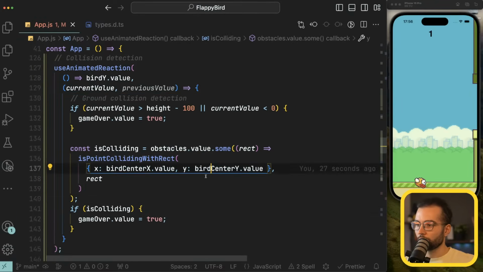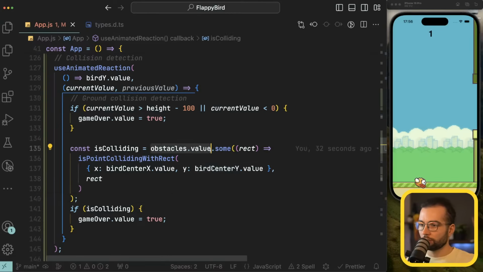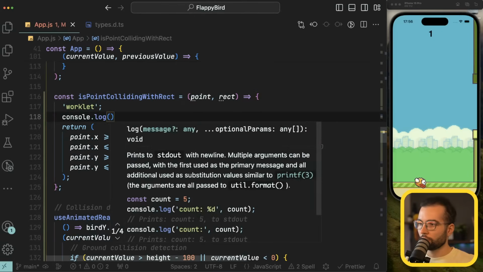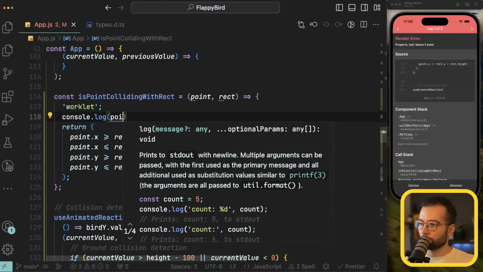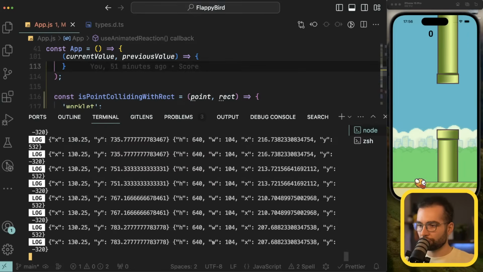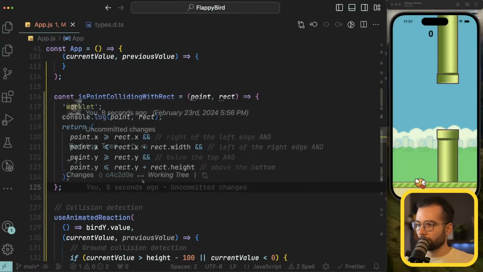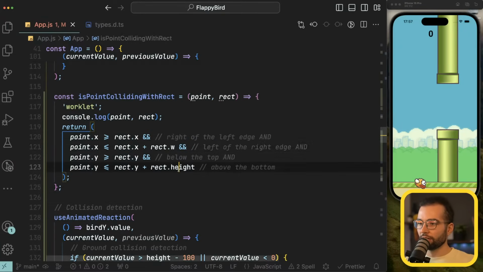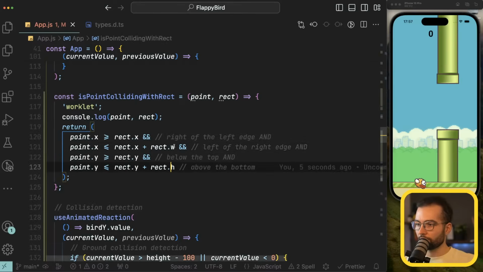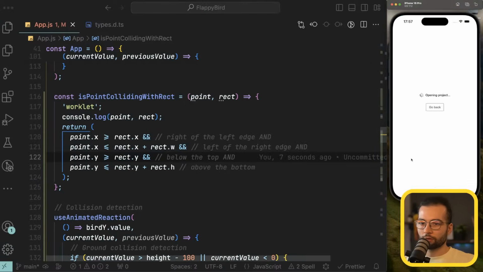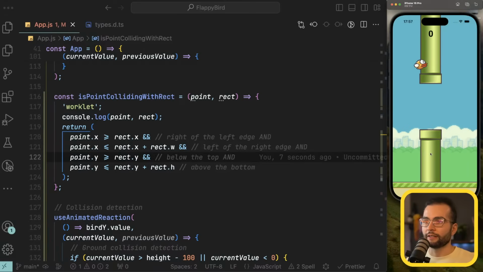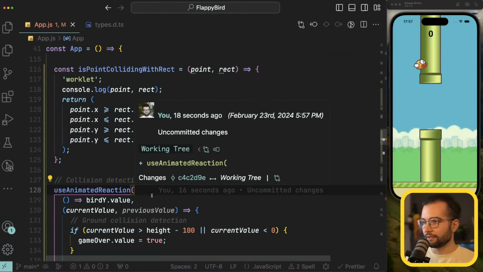Bird x.value, rect. Let me check console log, point and rect here. Point and rect. Oh, it shouldn't be width but w, and here h. Works. Boom, works. So perfect. Now it works. Amazing. Amazing.